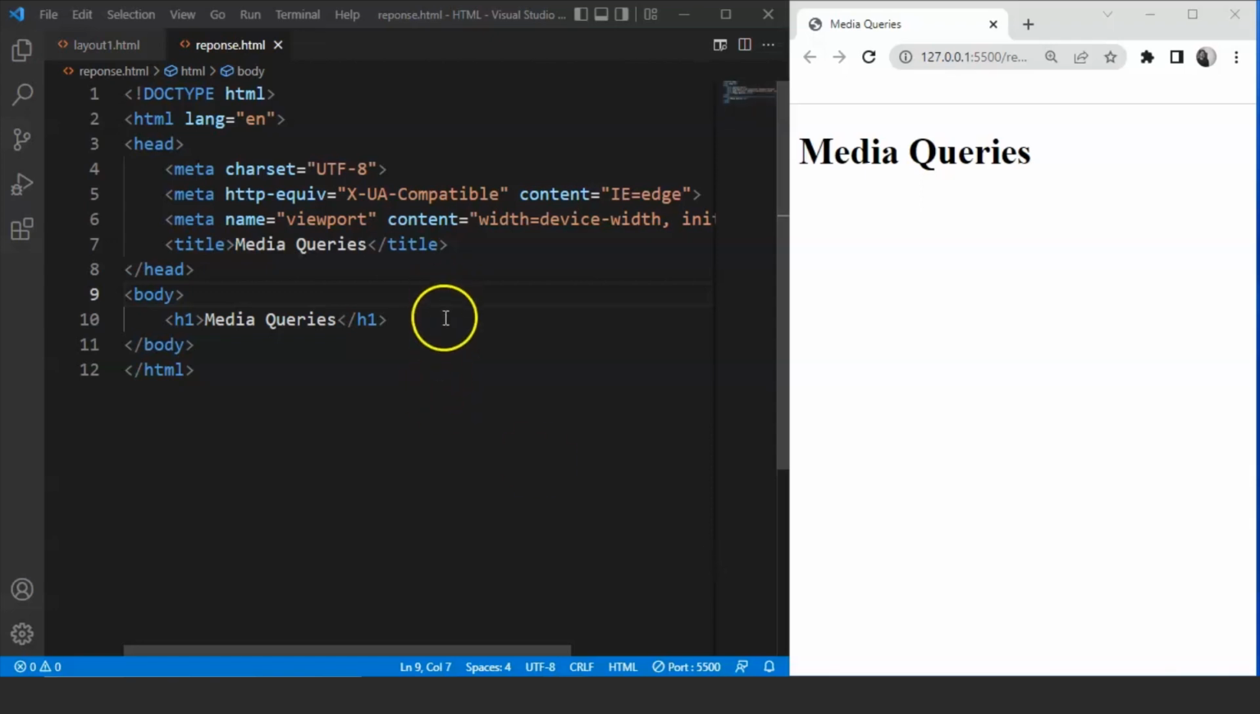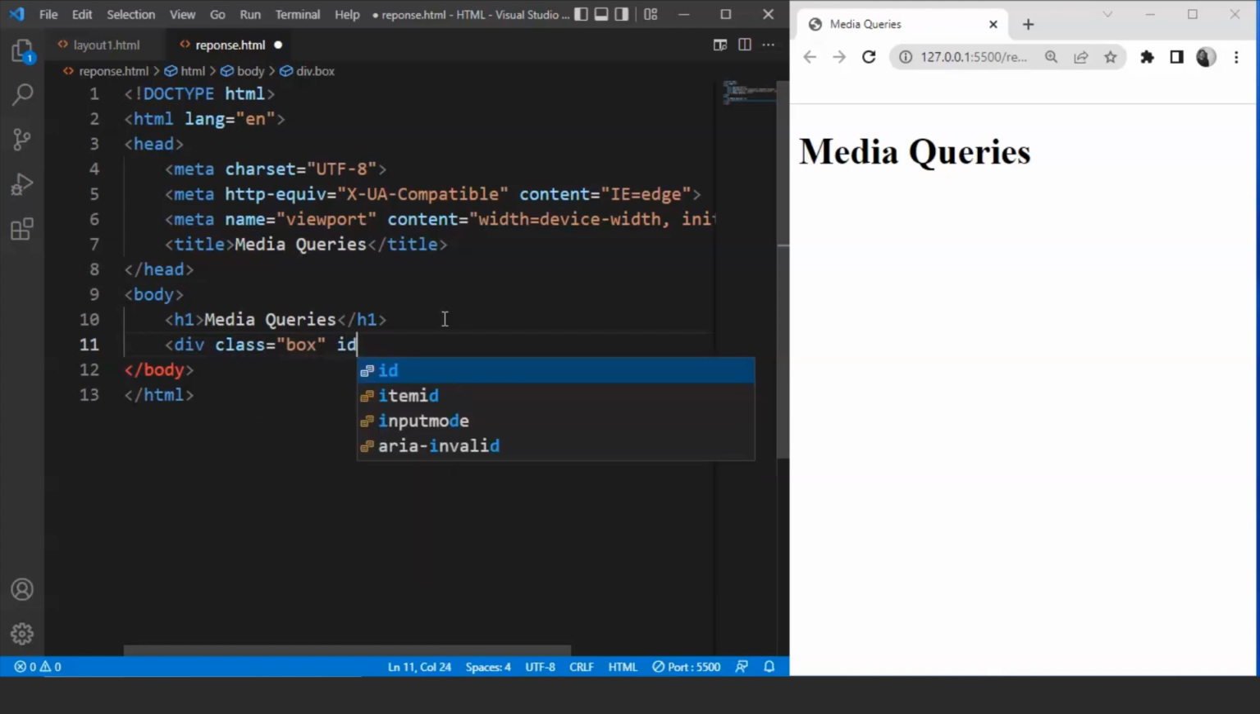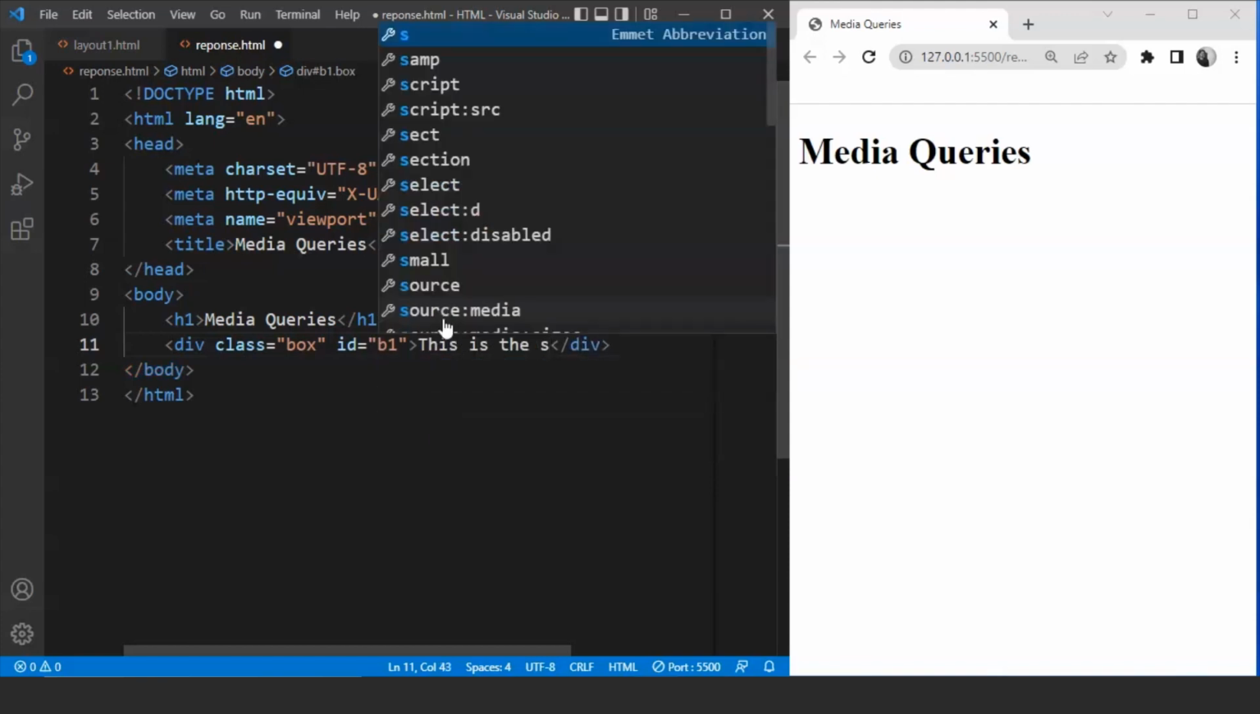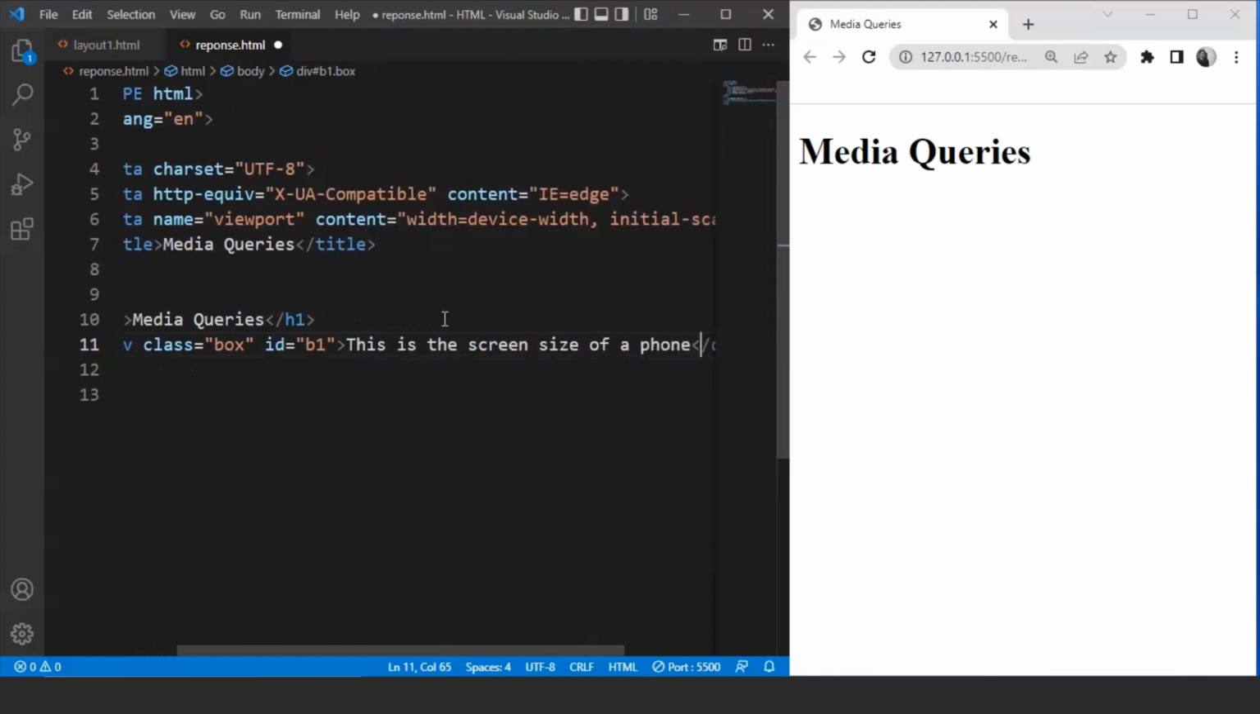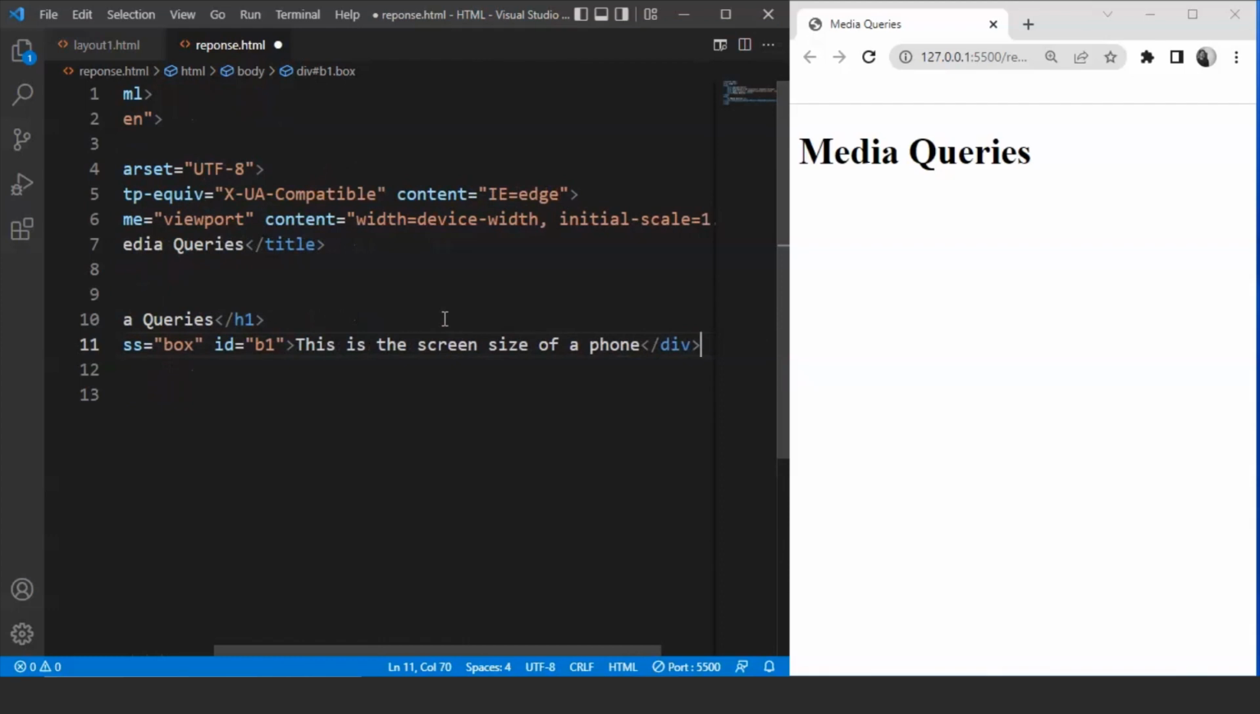So let's create our divisions first. We'll write here inside the body tag. We'll use the div tag again here. Now we need to mention the class attribute. So let's say the class is going to be box. We are going to use the ID attribute as well. Let's say the ID is B1. Now we'll write here, this is the screen size of a phone. Fine. Now we have this div tag, save it, and you can see the text present over here on the browser.